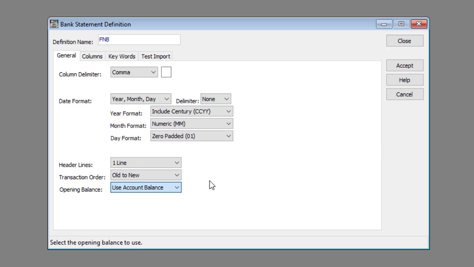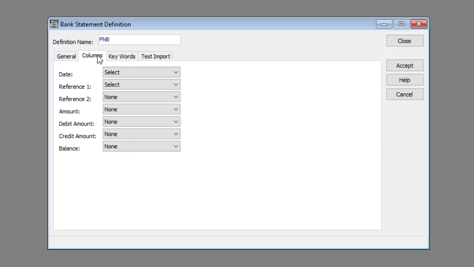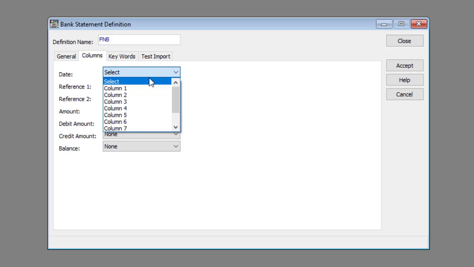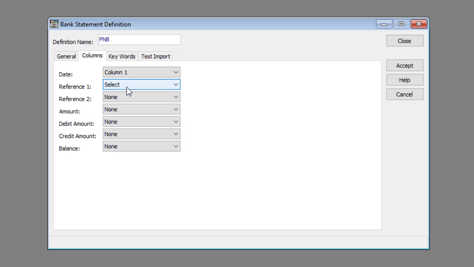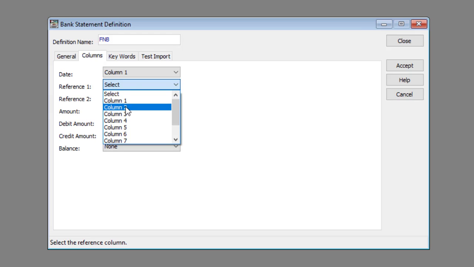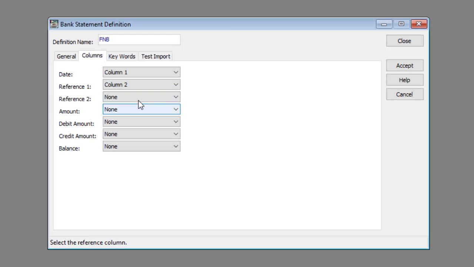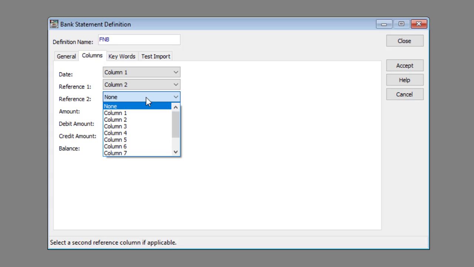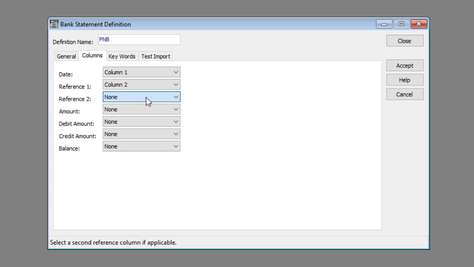Now you can enter the statement's column details. Click on the Column tab. Select the column the date of the transaction is in from the Date drop-down list. Select the column for the first reference from the Reference 1 drop-down list. Select the column the second reference is in from the Reference 2 drop-down list. There are two reference options for when a statement has two reference columns. Both can then be selected to be combined in the import.